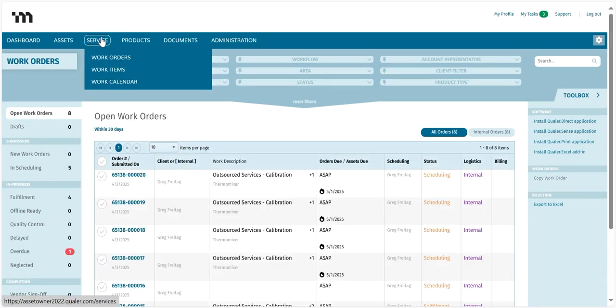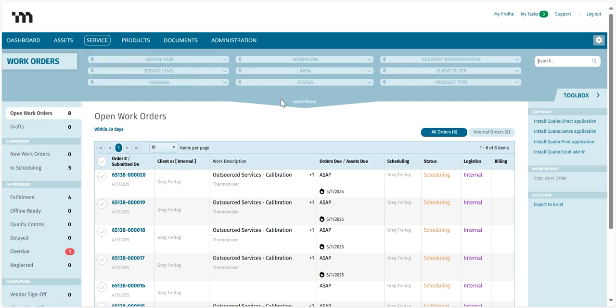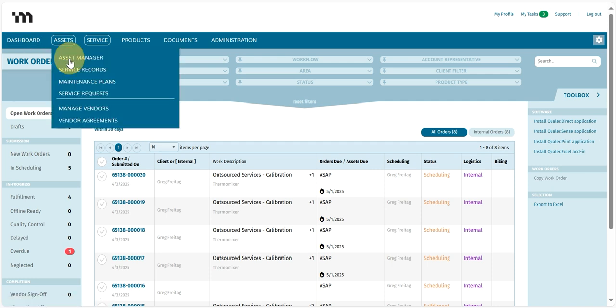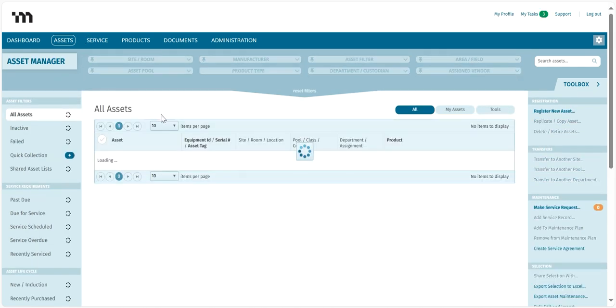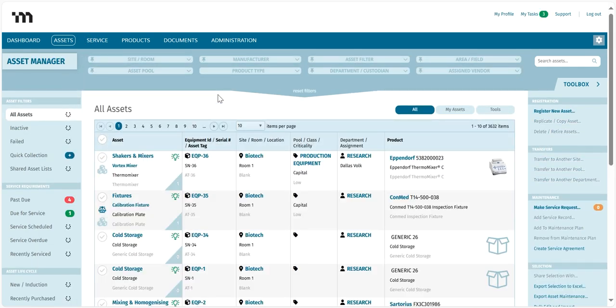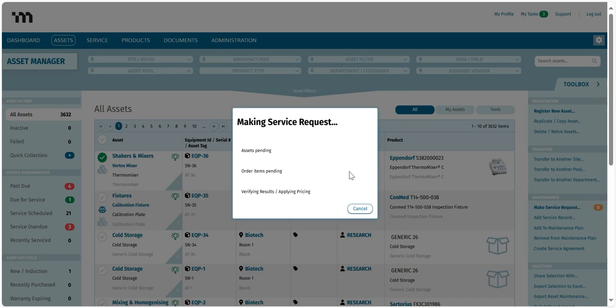In addition to supporting external vendor service management, MasterControl's asset management platform has a best-in-class service and calibration module, allowing scheduling, service provision, certificate, and label generation for internal facilities and metrology teams. As we go back to the Asset Manager, with all of the information that's stored on each individual asset and the pre-configuration taking place, watch how easy it is to assign an asset and request service in just a few clicks.